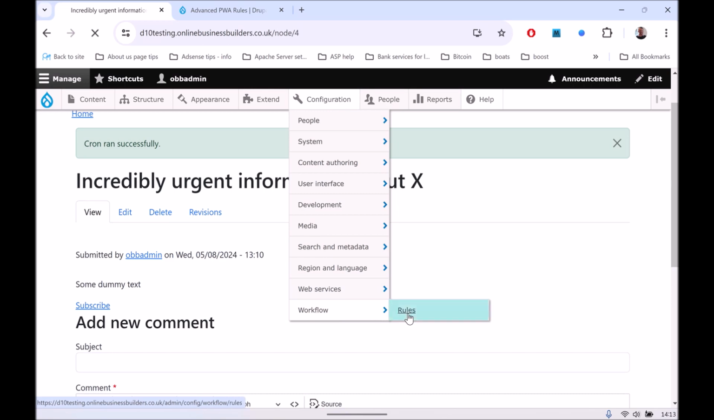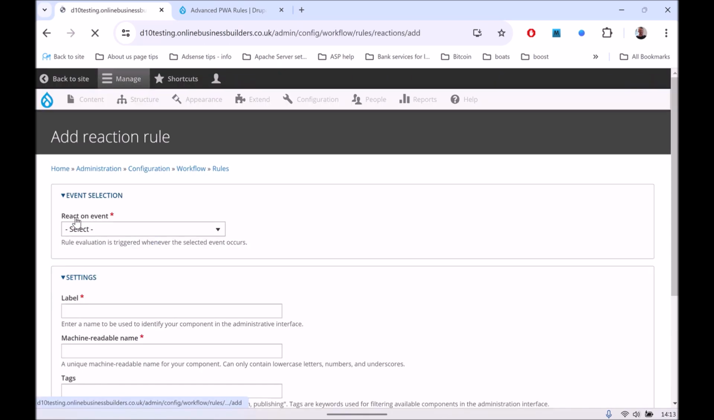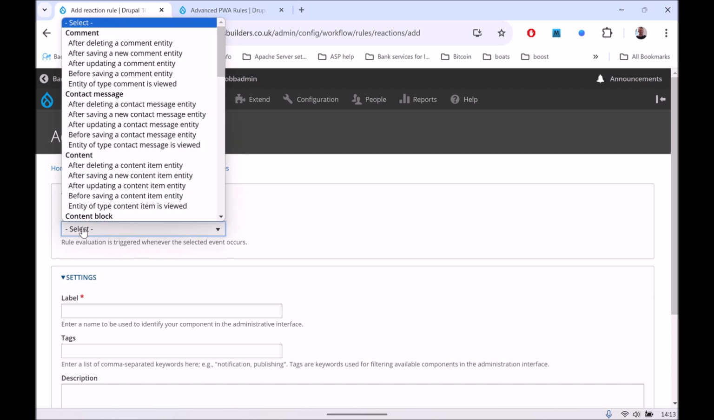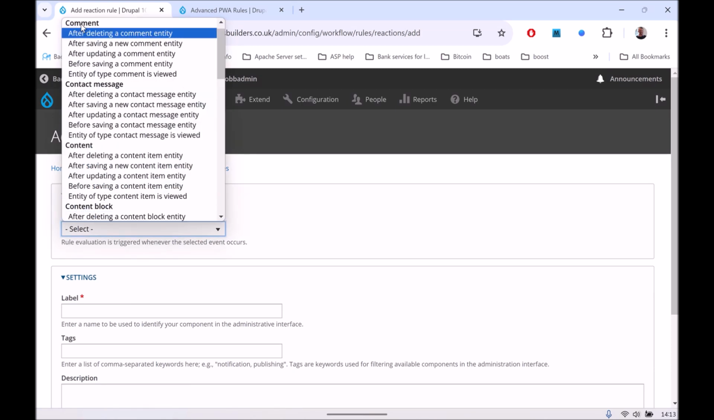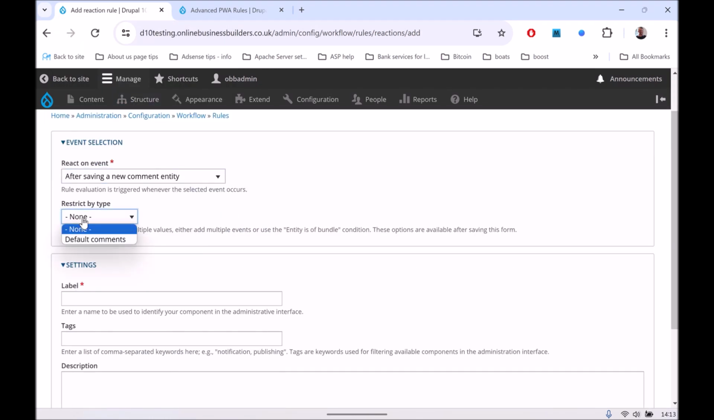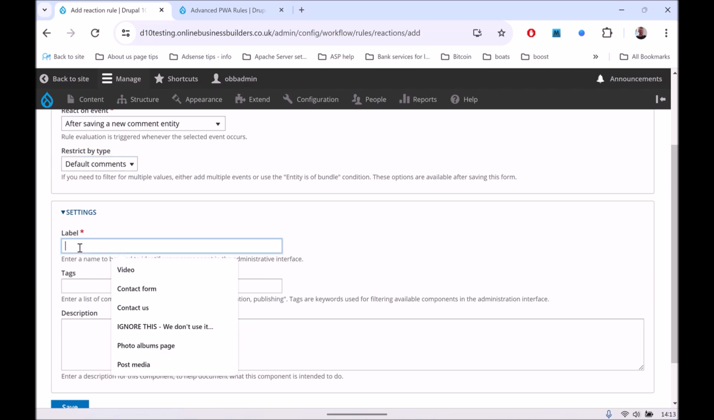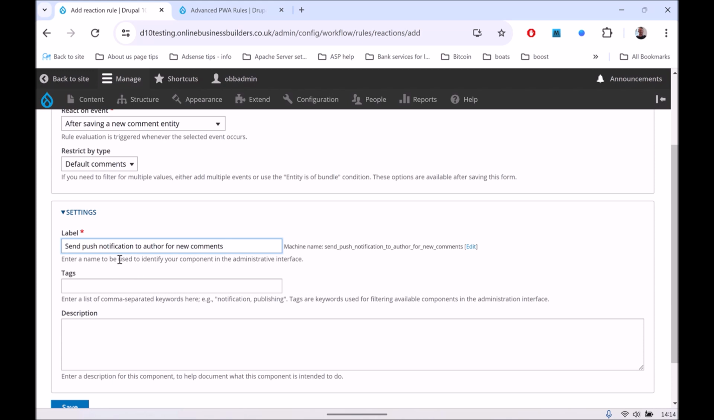Go back to workflow rules. And we're going to add a new reaction rule. And this time we're going to go comment. And after saving a new comment, we're going to fire this rule. Restrict by type. You can either do none, obviously, or default comments, which is what I'm going to do for this website. And then pop in a label. Okay, so send push notification to author for new comments.